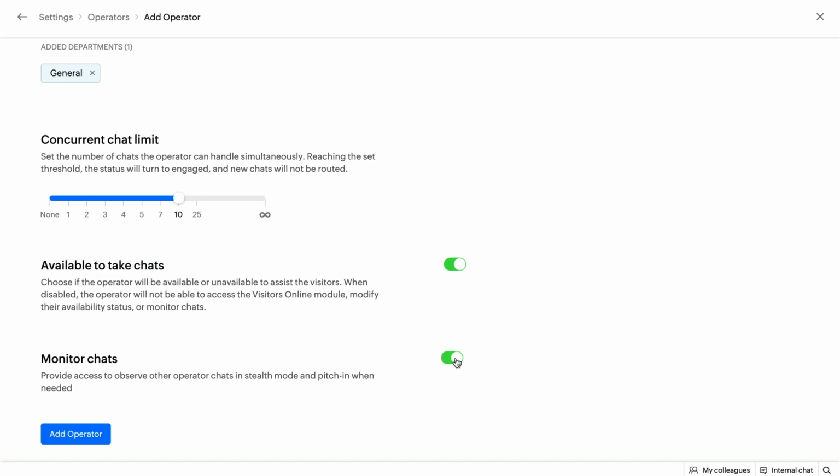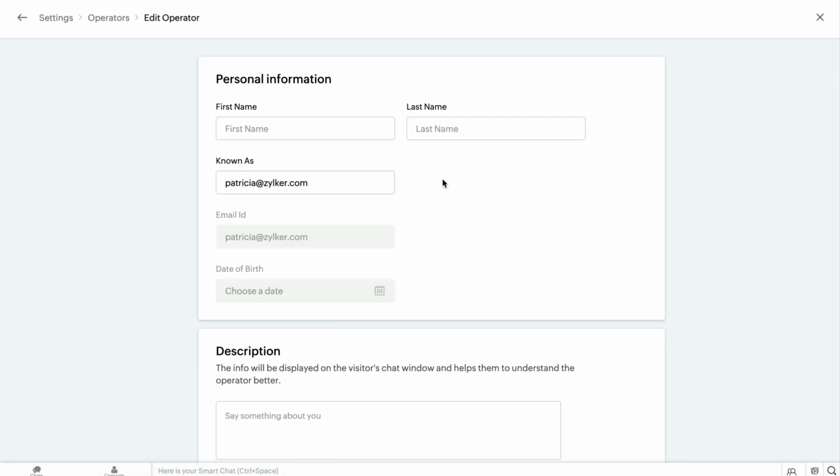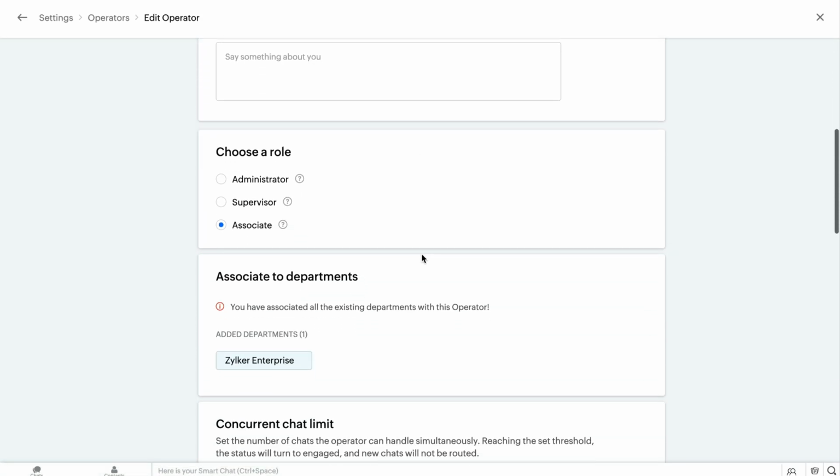Monitor conversations of an operator in stealth mode by enabling monitor chats. Administrators and supervisors have this privilege. You can also modify the roles that were assigned to your operators at the time of addition.